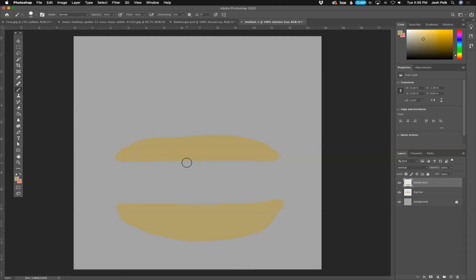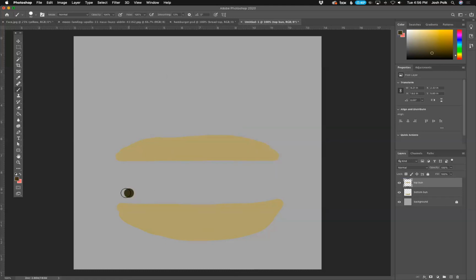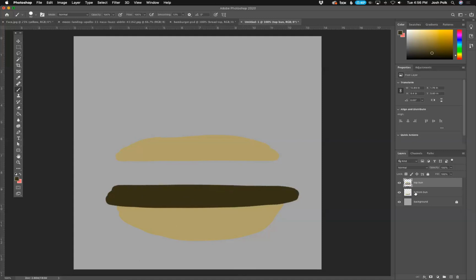There we go. So now I have a top bun and a bottom bun, and even though these two don't overlap, I think I want to drag and make my top bun be on top of that. So now it's up to you to pick colors and draw in some other parts of your, maybe it's a hamburger, maybe it's a sandwich. So let's just say I'm making a hamburger. And so I can draw some hamburger.